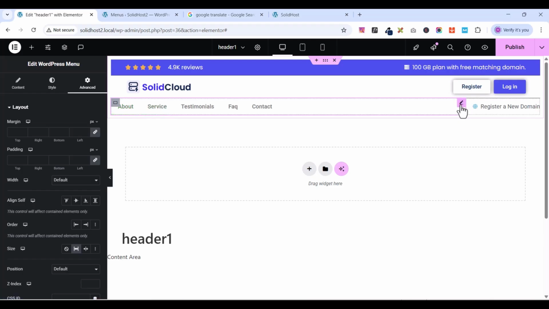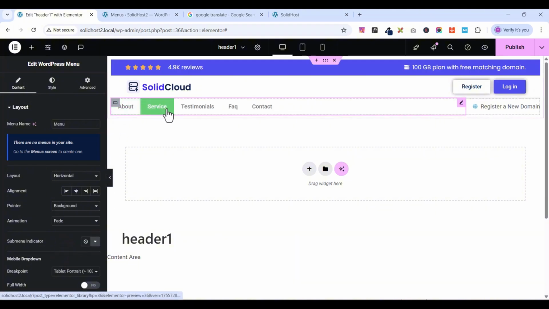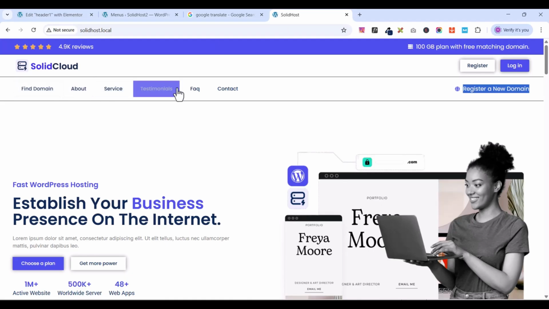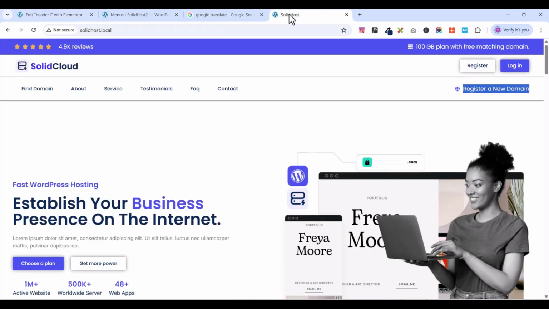After that, let me style this menu. I'll click on this menu here, go to context. On the pointer, I'll click on give background. I'll select background. Let me check my reference site. That is what we are doing. Oh, we didn't add one menu item to it. Find domain. So we have to add this one, find domain.